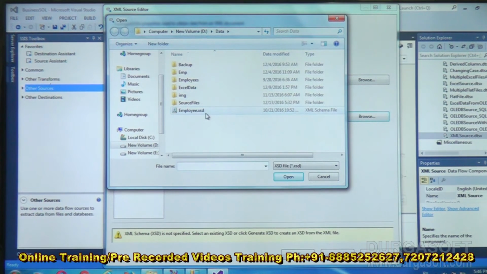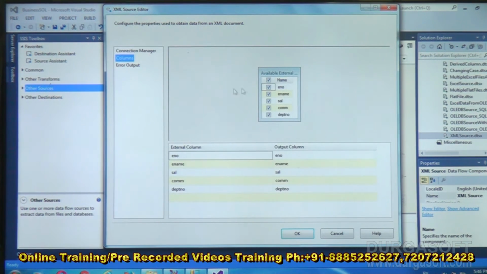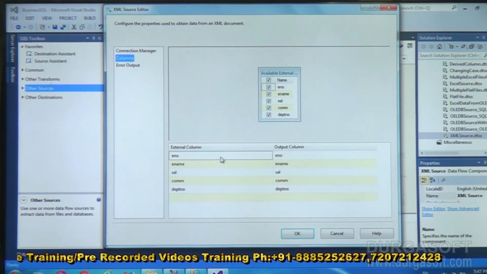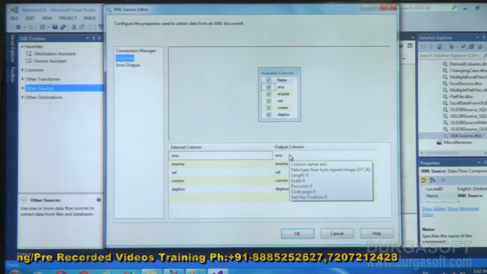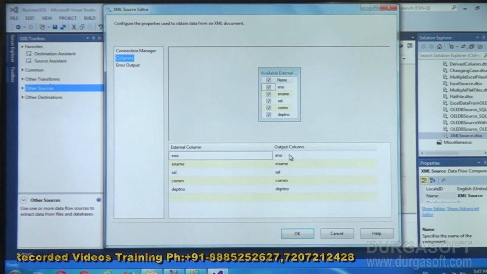Browse, employee.xsd. So my XML file is employee.xml and the validation file is employee.xsd. Click on columns and these are the fields you have: employee number, employee name, salary, commission, depart number. Now check the data types. What is the output column ENO? Its data type is DT_I4, meaning it is a 4-byte integer.